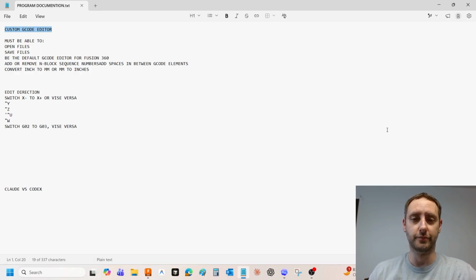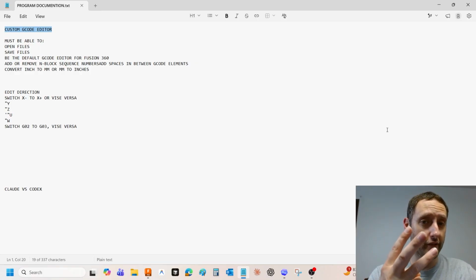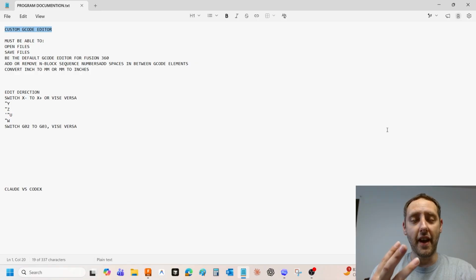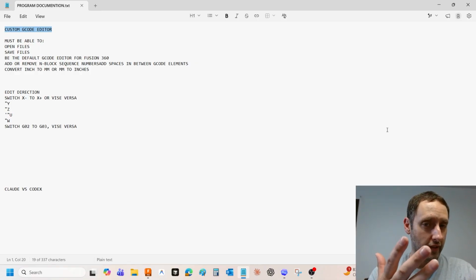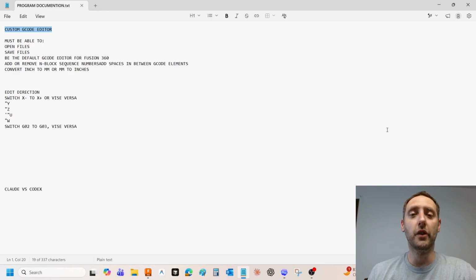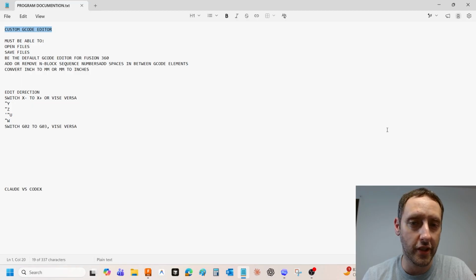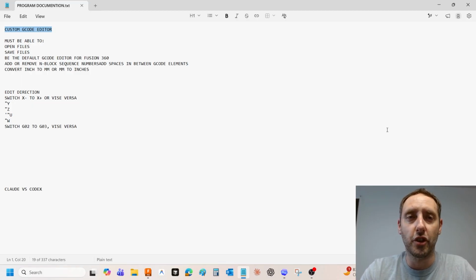So this is our criteria. It needs to be able to open files, save files, be able to be the default G-code editor in Fusion 360. And with that editor, we want it to be able to add and remove in-block sequence numbers. We want it to be able to remove space or add space between G-code elements. For example, if you take a proven program off a CNC machine, like a Fanuc base or a lot of machines, there's no spaces between elements. You're trying to read the code, it's really hard to read and modify because there's no space separating the elements, so we want to add space in between elements.